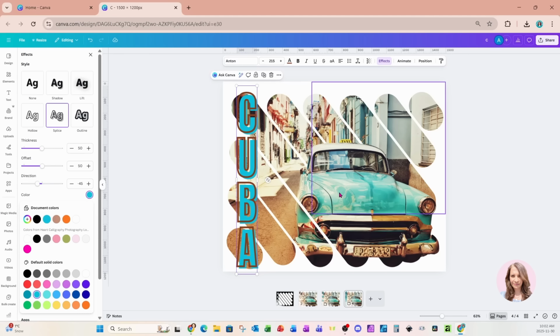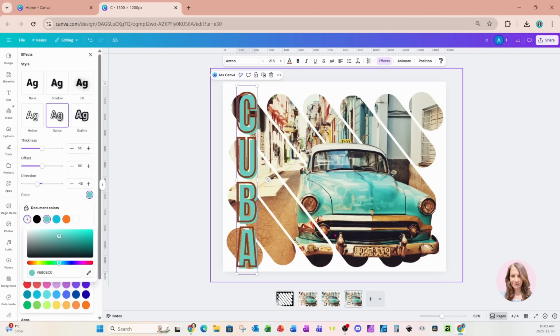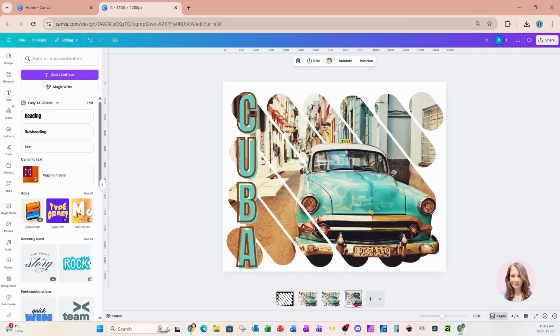I want that blue to match the color, so I'm going to go back into the color creator. I'm going to grab my eyedropper and I'm going to hover it right over the car so that it makes it that color. And that is our third option. Now for the fourth option, I'm going to take a copy of this and paste it.